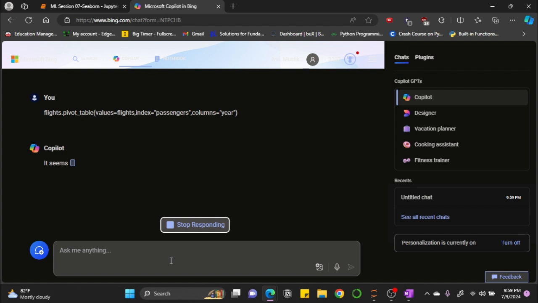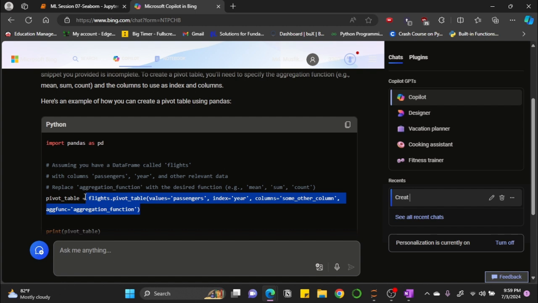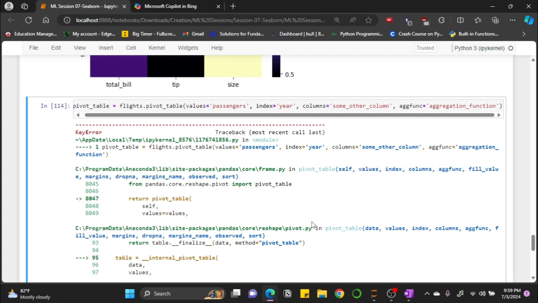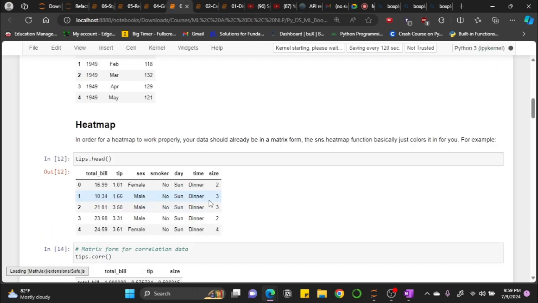It has given us the code. Fine. Let's copy it. We only need this part. And paste. Let's see what happens. Still giving us an error. Since we are having a bit of trouble, I already have the code here somewhere. Let me show you that. Let's not waste too much time. I already have collected data regarding flights.